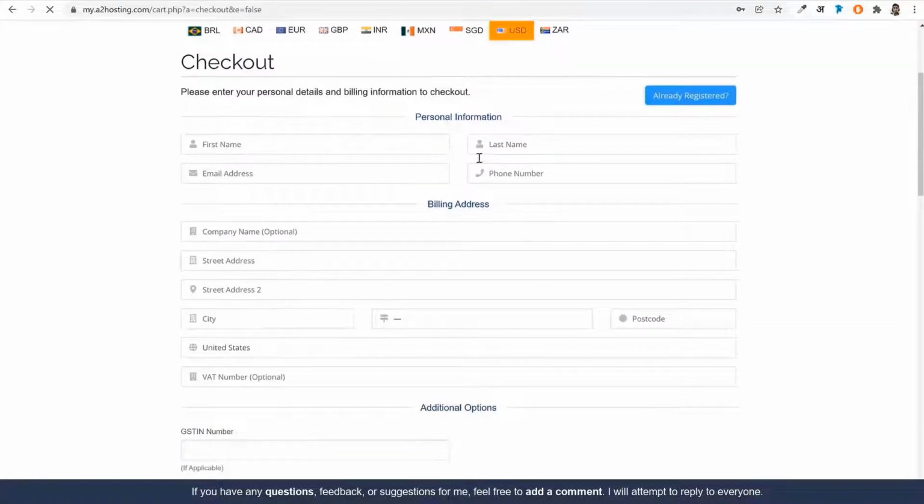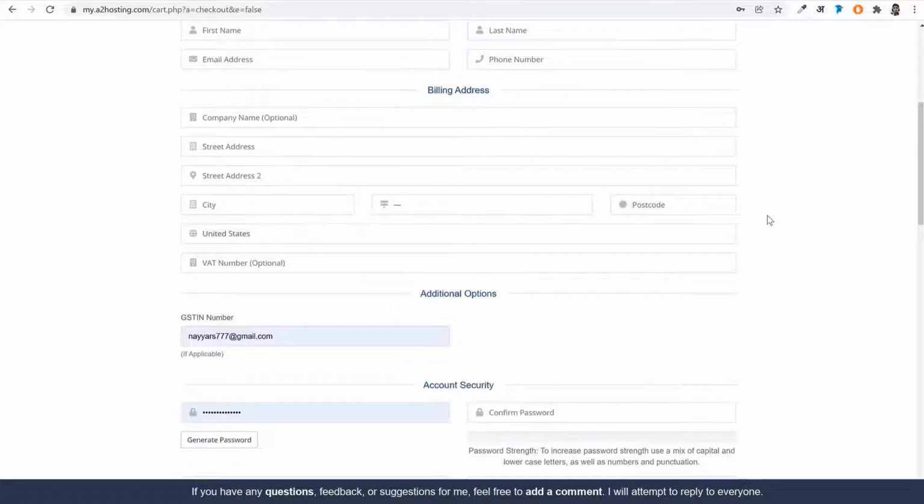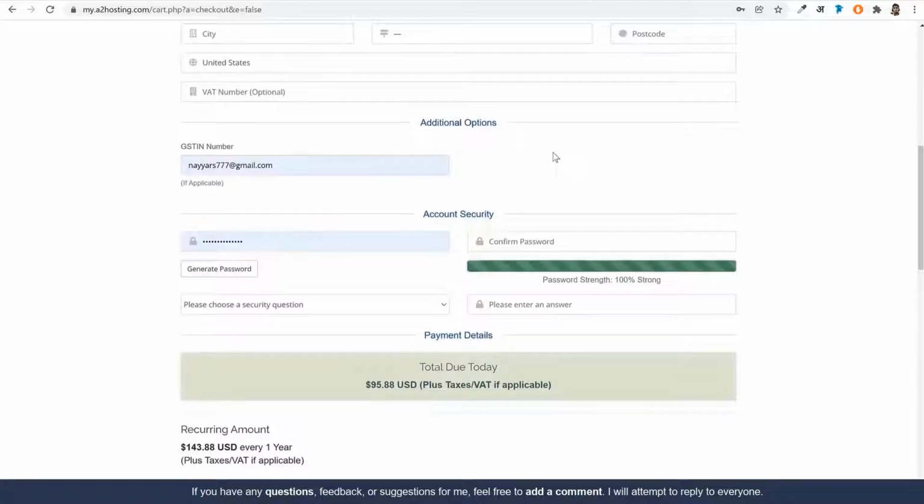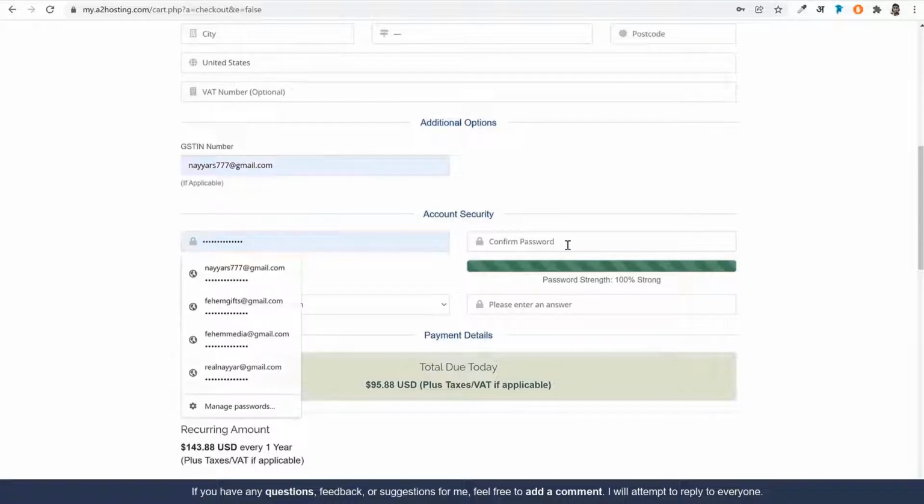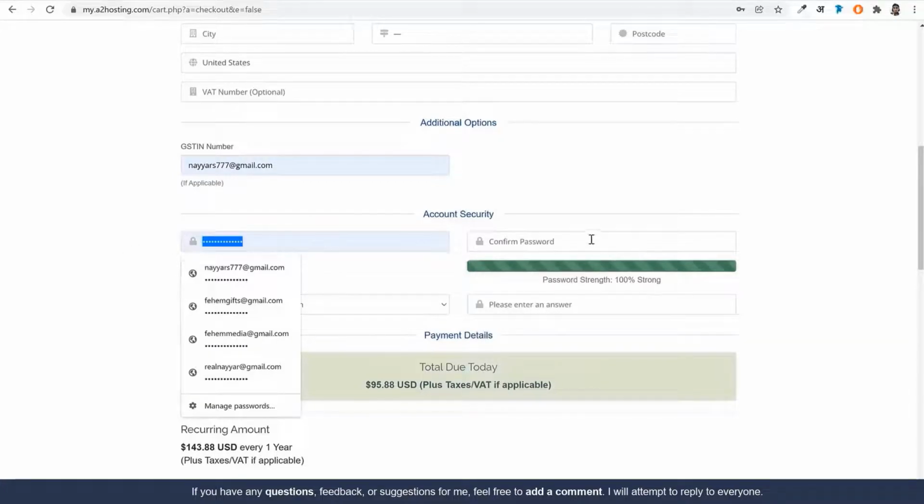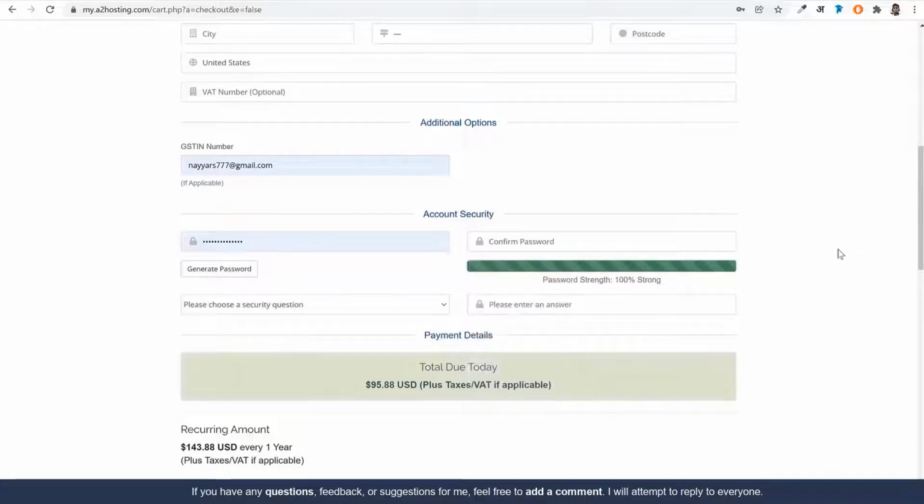Now on your checkout page, you just have to enter your basic details like your first name, last name, email address, phone number, your address and everything. If you have a VAT number or a GST number, you can enter that over here so that you get tax credit as well. Now over here, you have to select a password for your account. So type in your password over here, and under confirm password, type in the same password.